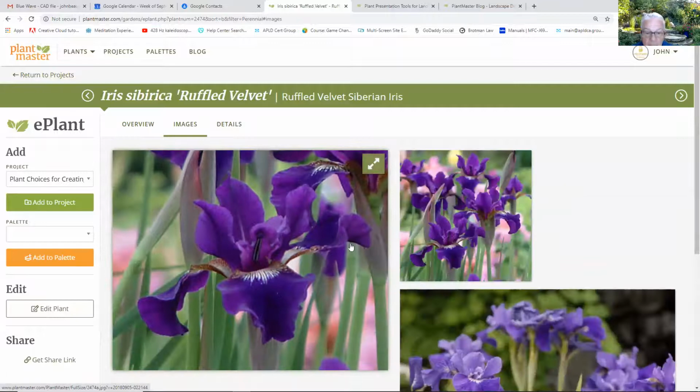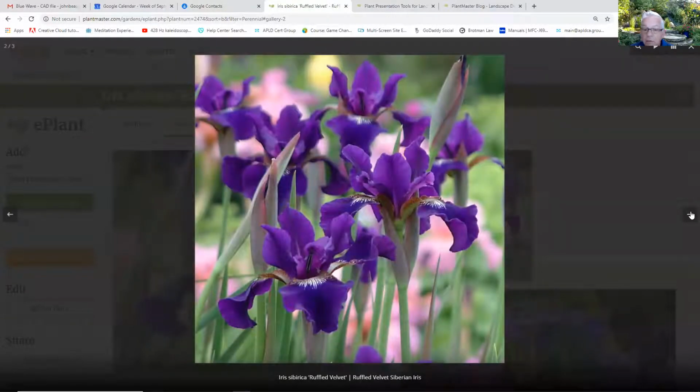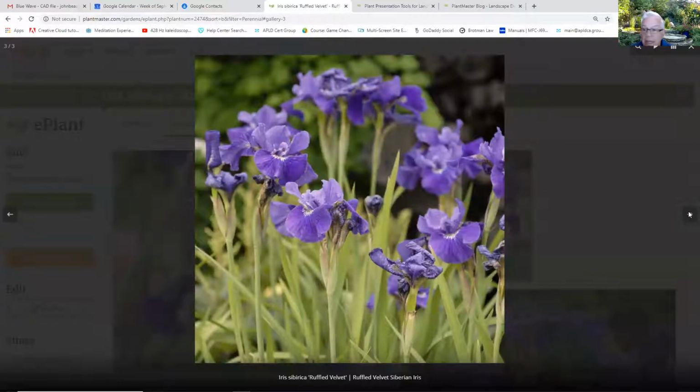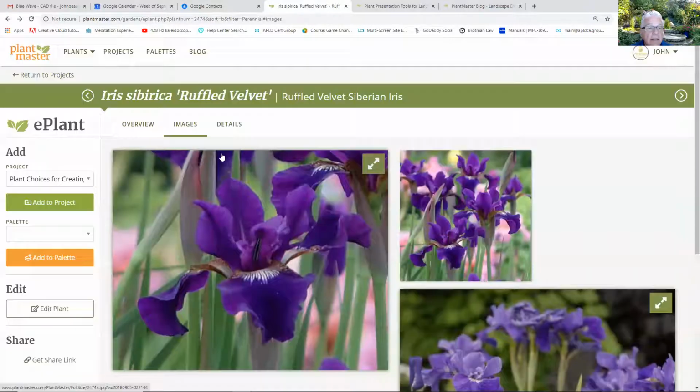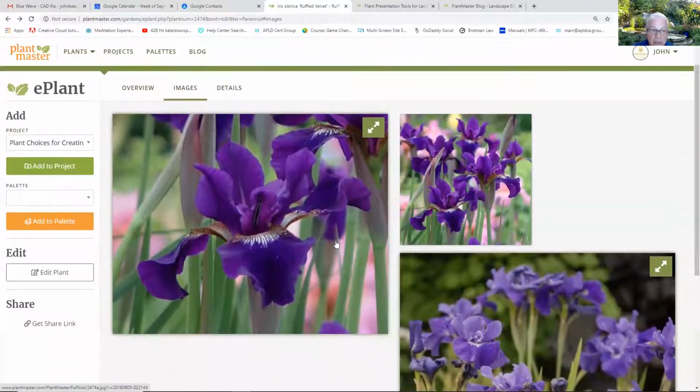And they bloom on long stems. They're great for cut flowers. The beautiful iris-like flower with the falls and the crown. They're only going to bloom for a month or so. And so another variety of, there's many varieties of this Iris siberica.